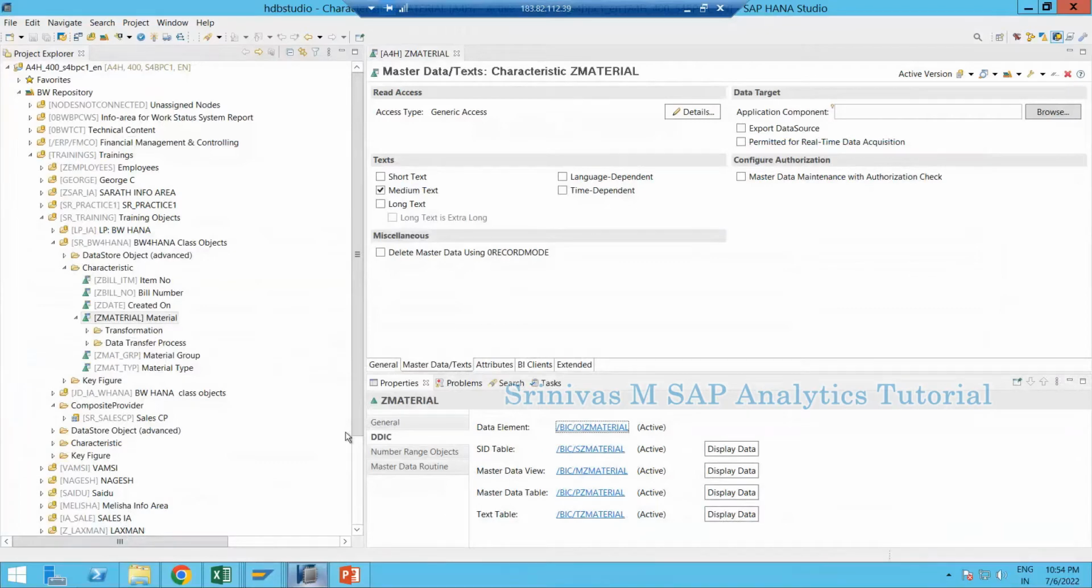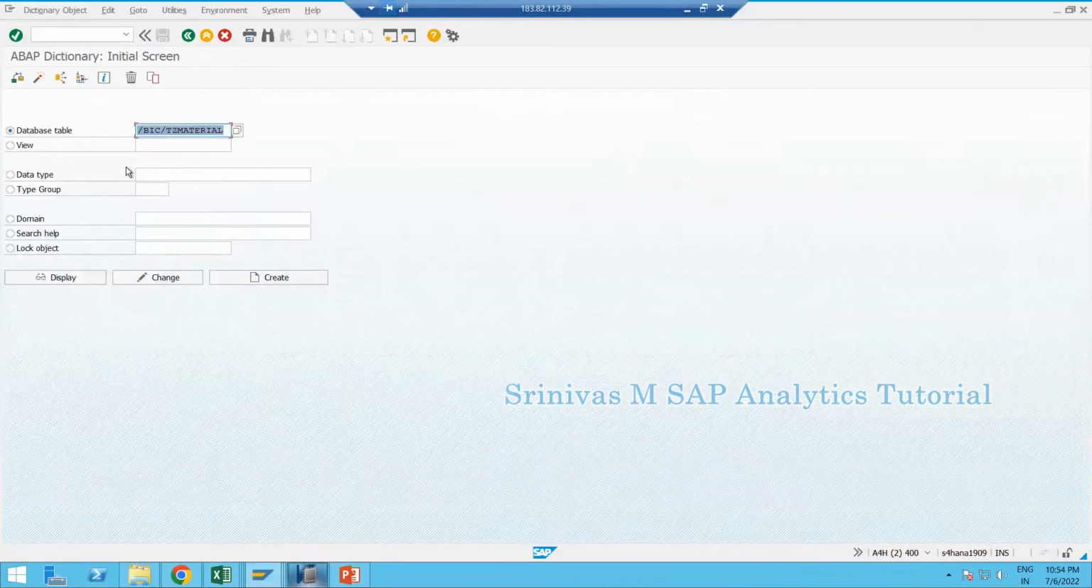But one point which I mention here is there is no need to come here every time to check your table names. If you want to open your P table, give P followed by your material name, followed by your info object name, star, and press F4. Automatically it will populate. If you want to open the text table, simply change P to T and you can see the text table information.